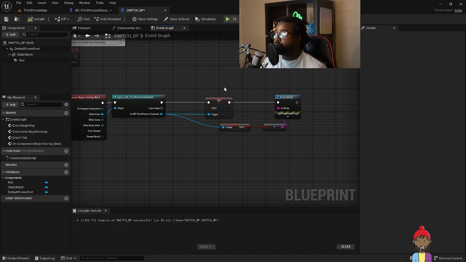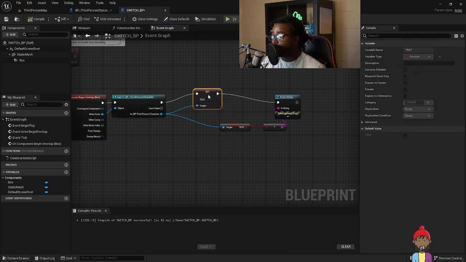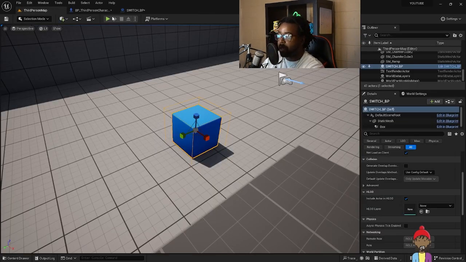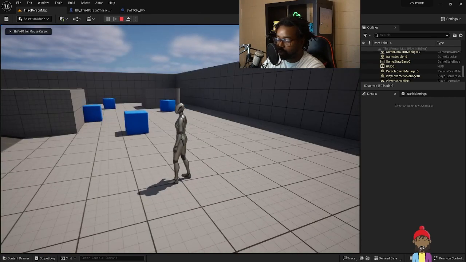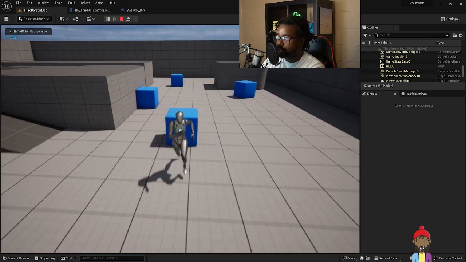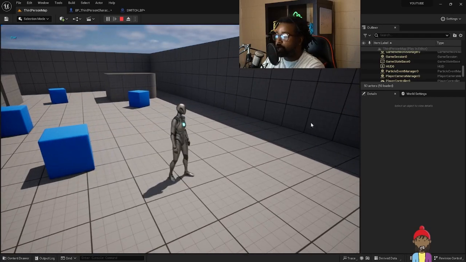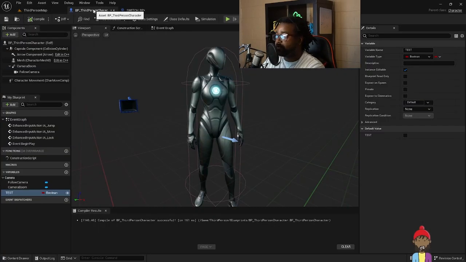And so now theoretically, what we should get is the third person character, we're gonna overlap with our box, we're gonna grab that test variable, we're gonna set it to true, and then we're gonna print a string to make sure that it's working, okay? So let's go back to our third person map and hit play. Okay, let's walk over here, and it's true. Awesome, guys, you see what I'm saying? True and true.